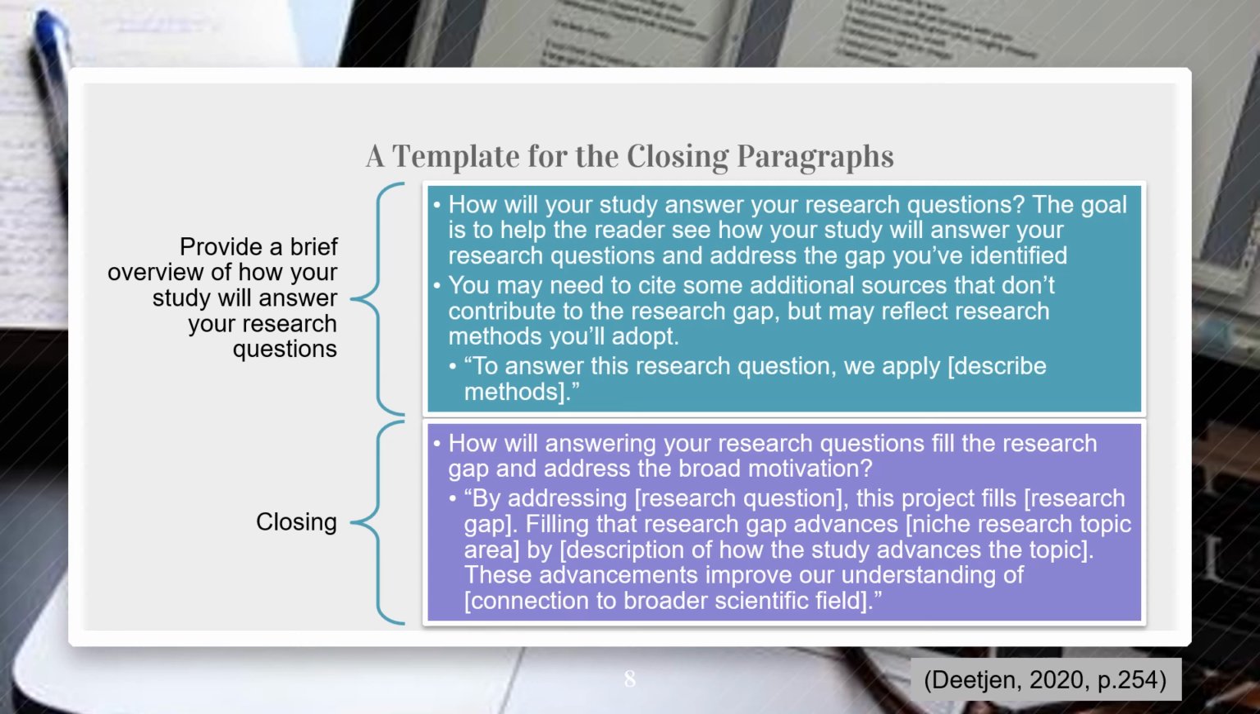And you may start that paragraph with simply stating, to answer this research question, we apply, and you'll describe the methods. So in this paragraph, what you're doing is you're making an explicit connection between the methods you'll be using, the data sources you'll be using, the evidence that you'll be using to answer your research questions to address the gap in the literature. And you'll close by saying how your research questions will fill the research gap.